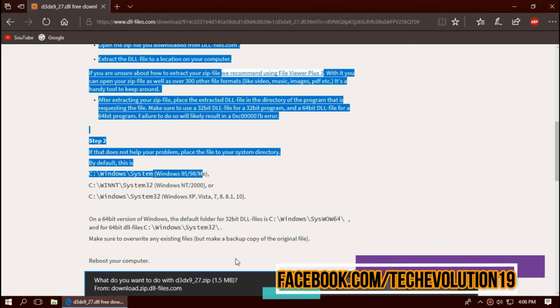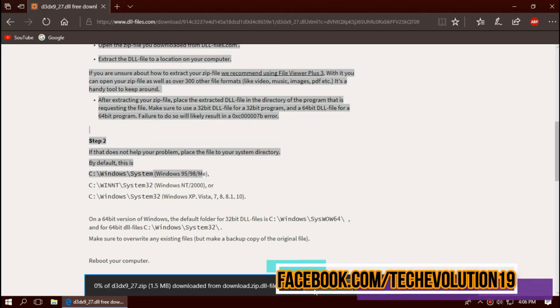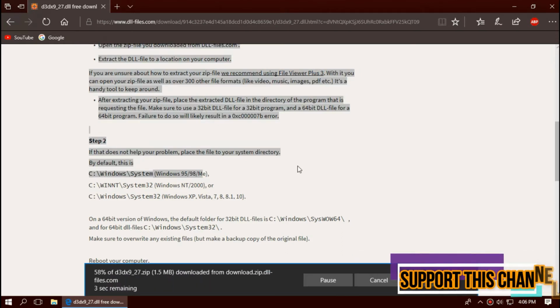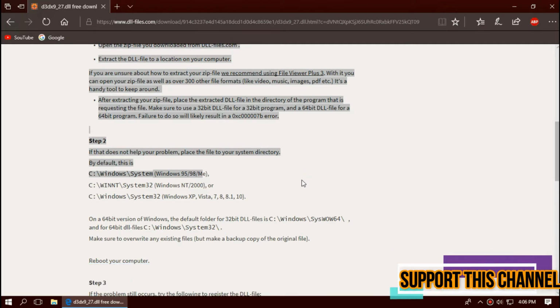Wait until the download is completed. As the download completes, hit open. The downloaded zip file has 2 files, one is the DLL, the other one is the readme.